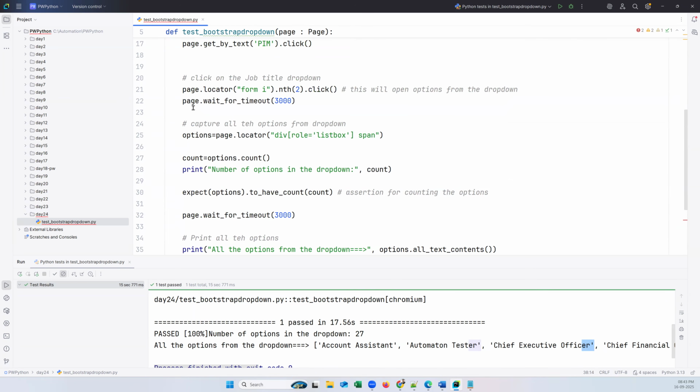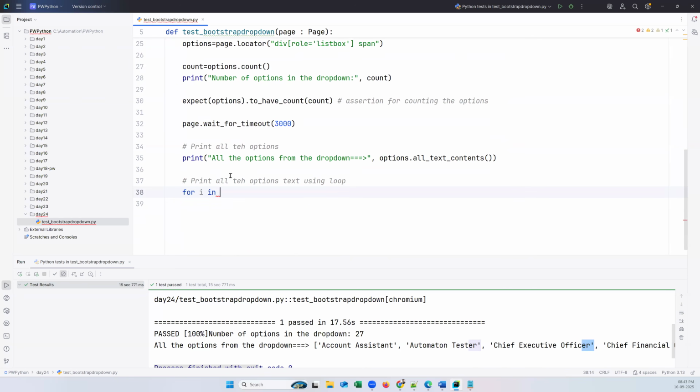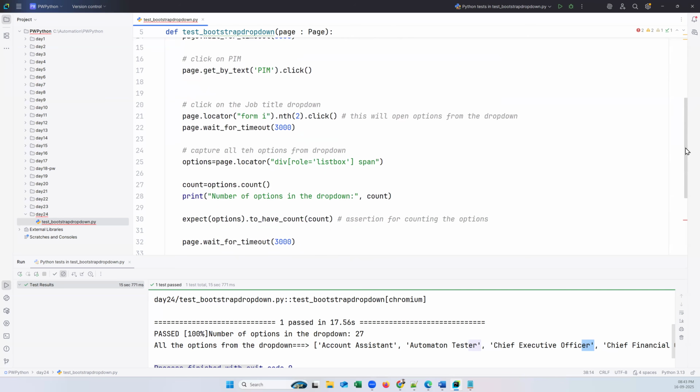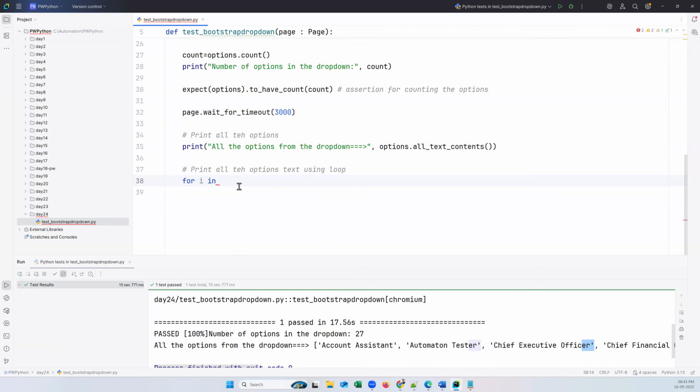Sorry, we have already counted number of options. Here we have a count. Can we use that count inside the range function? We can use this count. Count is a value actually, right? So if you want to specify the value, use range. I in the range of count. So what is the value of the count? 28. So from the 28, first it will store in I.